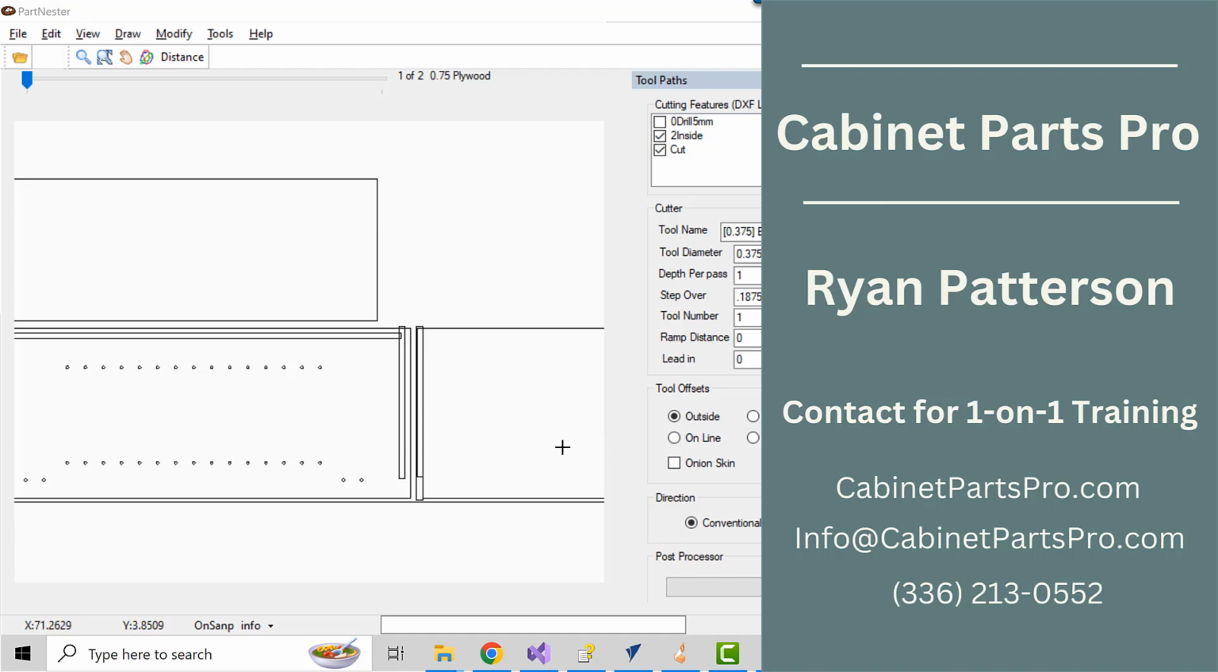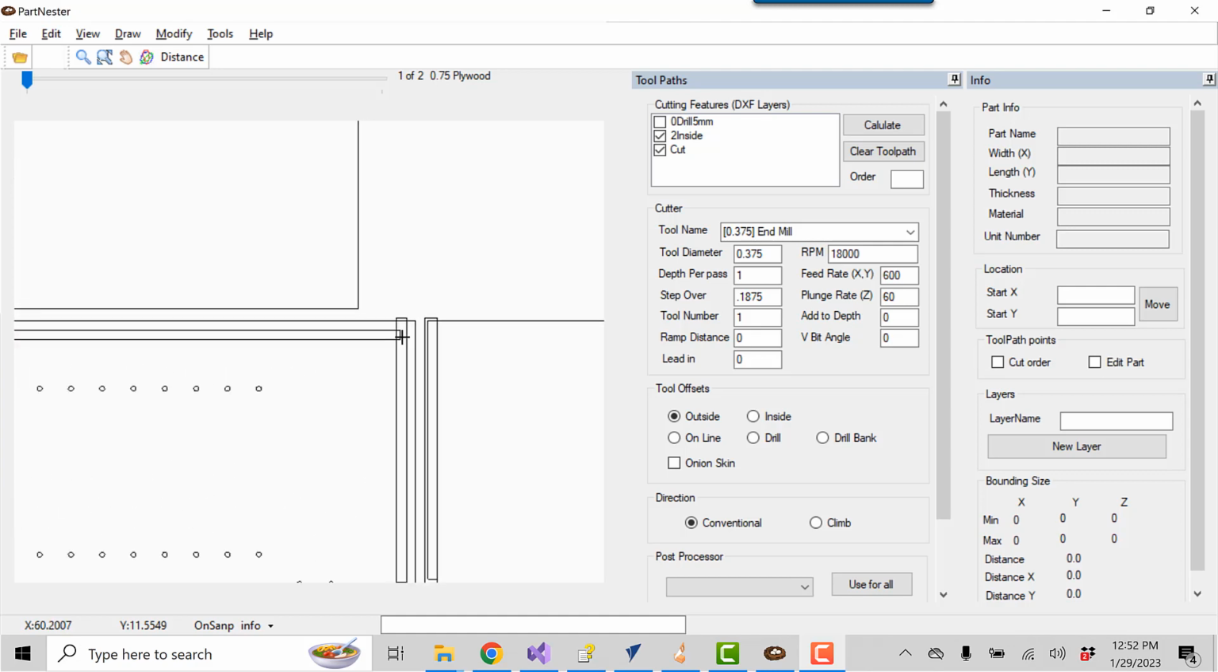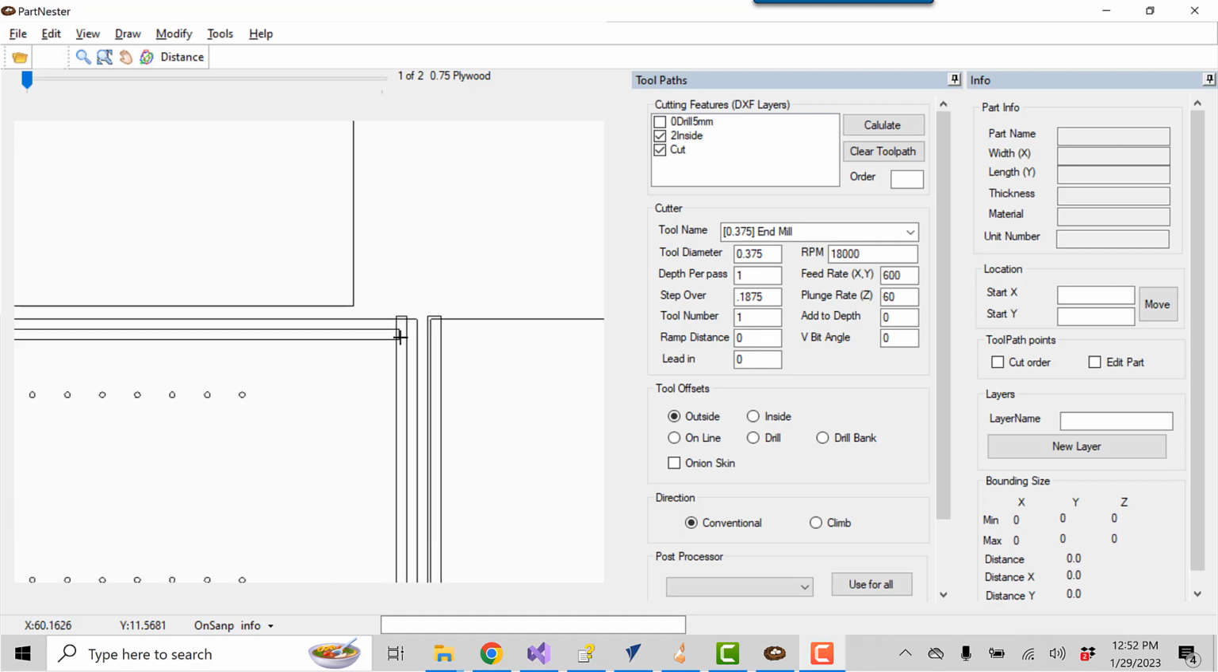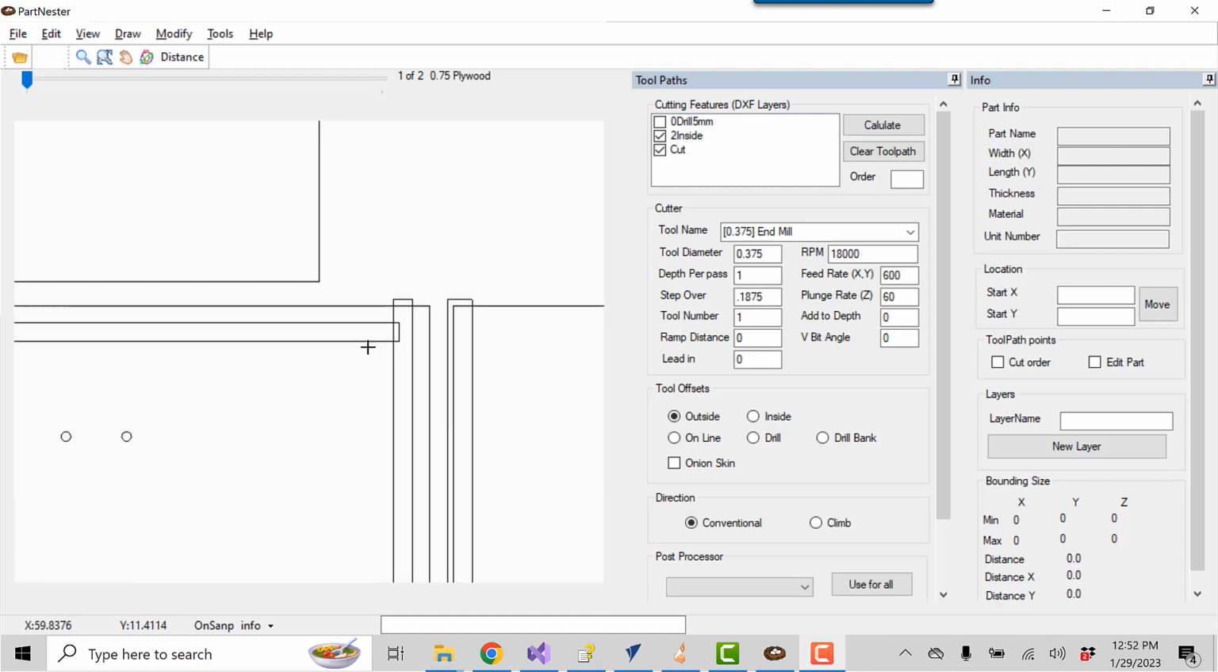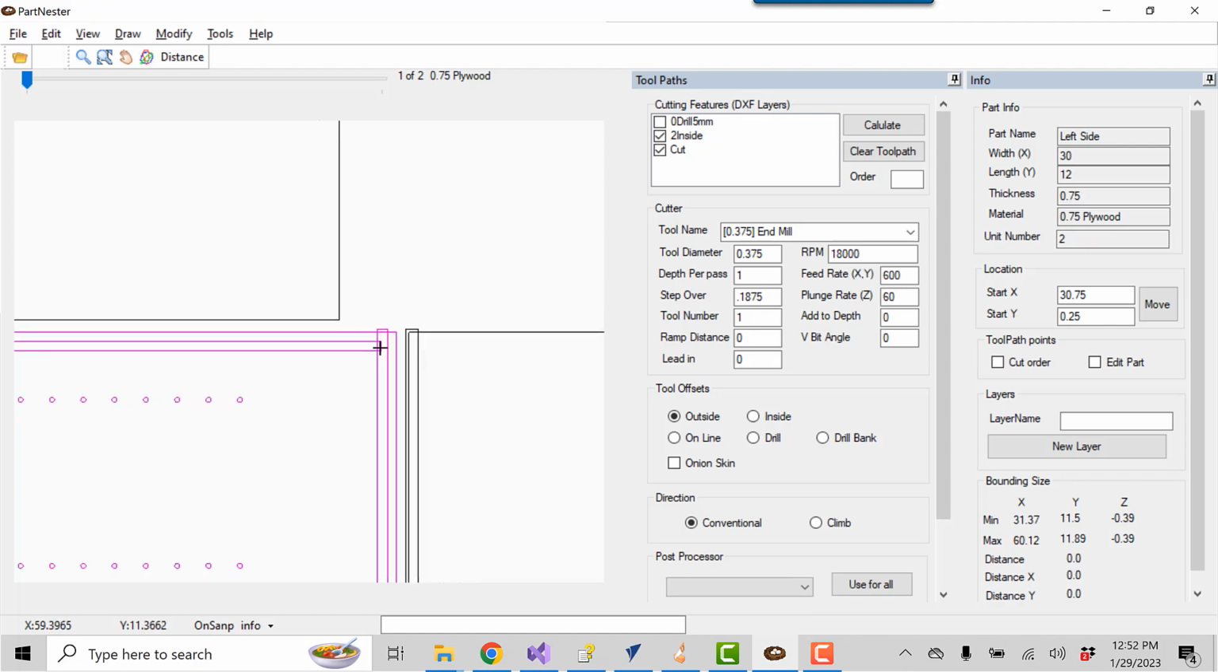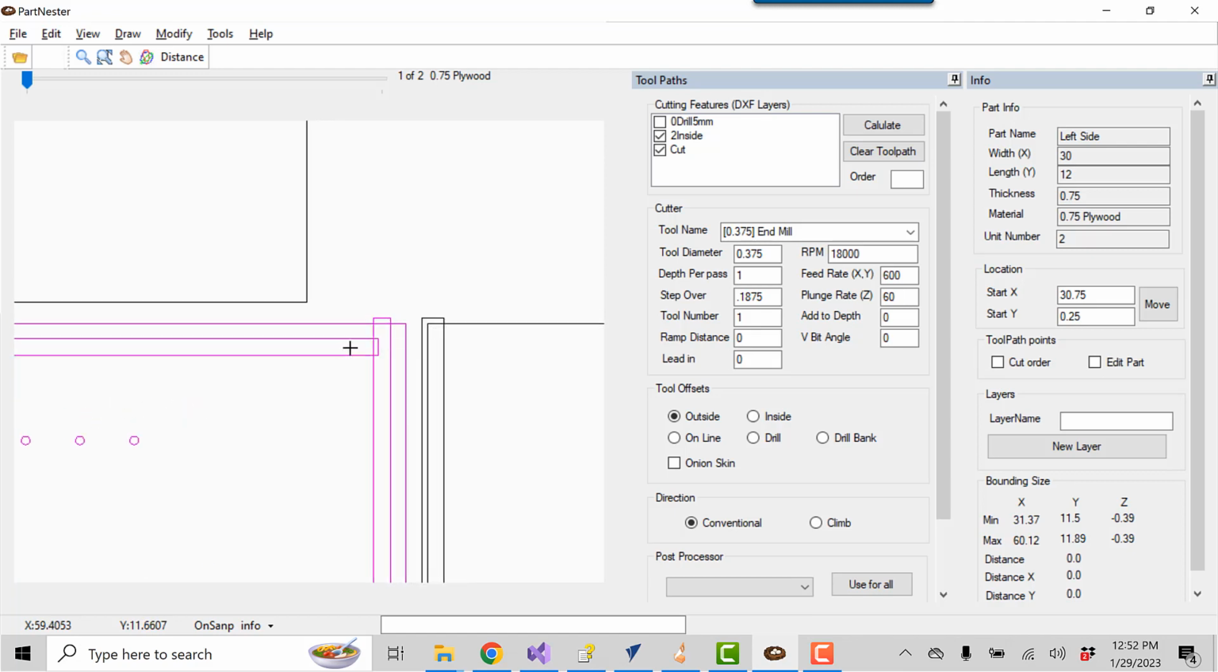In this video, we're going to learn how to compensate for the dado extensions based on the bit diameter. For example, when cutting a dado for the back of this cabinet here, the bit needs to extend out farther than the diameter or the radius of the cutter to prevent any little radiuses showing up in the corners.